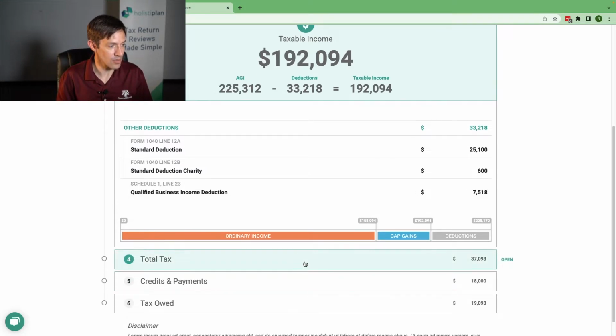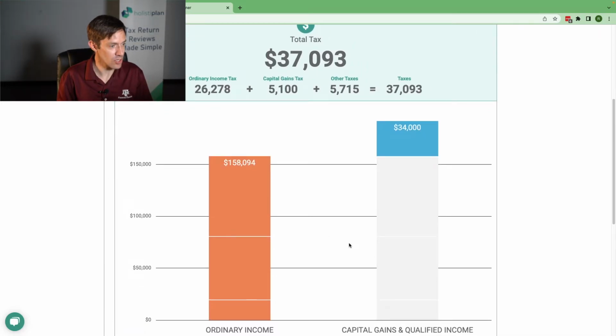Then we get to the total tax section, and I'll just show that you can mouse over these bars here so you can show the client.